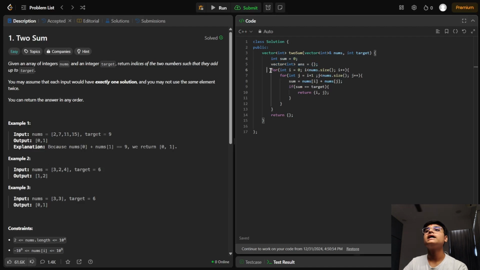After that, I run a for loop and another for loop inside it. What does that mean? It means the first for loop starts from 0. For the first example, it starts from 2, and the second one starts from i plus 1. So those elements become 7, and the sums become 2 plus 7, then 7 plus 11, then 11 plus 15.